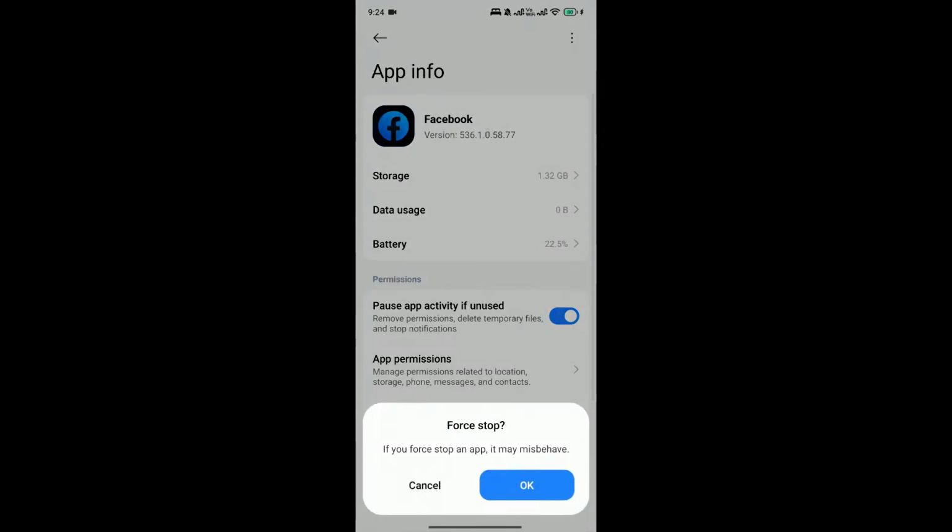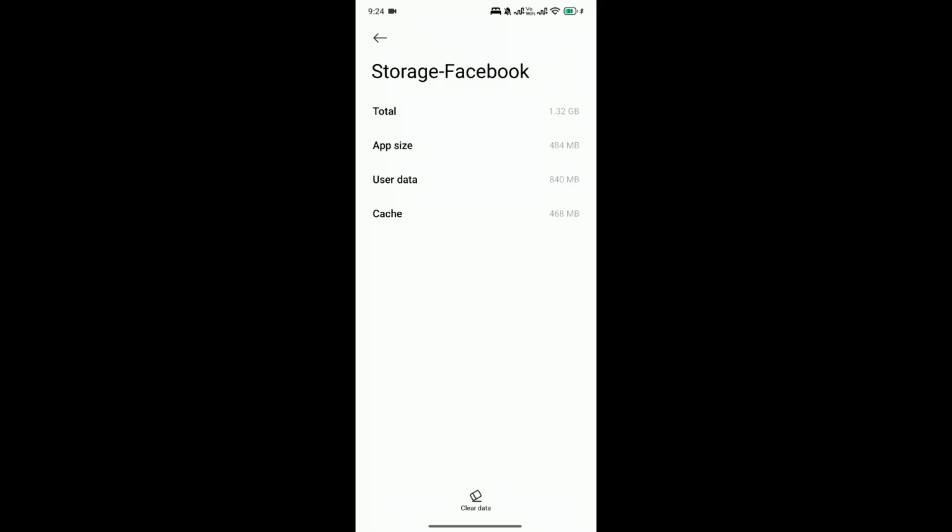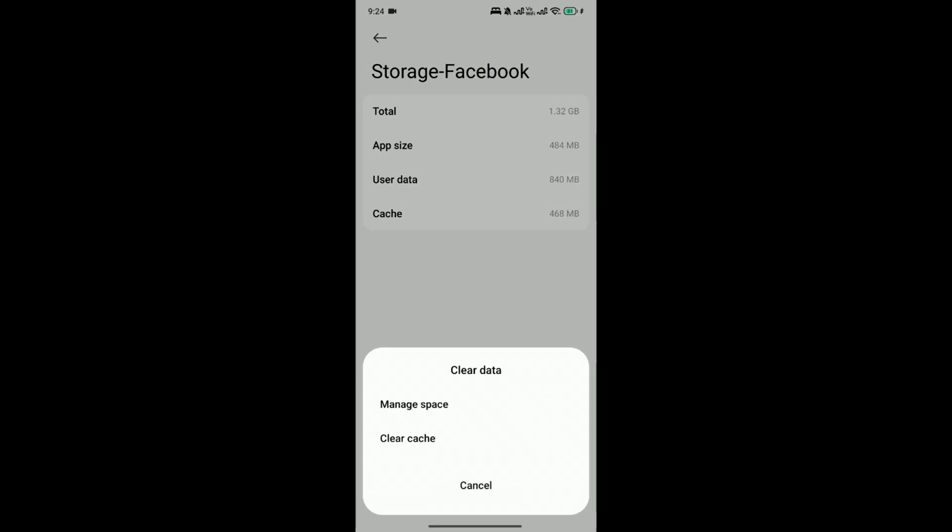And then what you're going to do on GCash is you're going to click force stop on here and then click OK. And after that, what you're going to do is you're going to go into storage, and here you're going to click on clear data, and then you're going to just clear cache on your GCash.